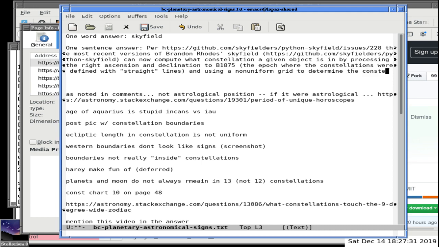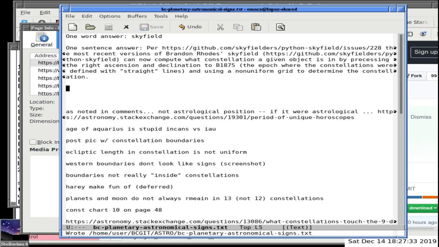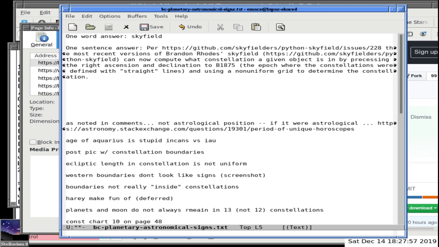This might be a little bit wordier than I want. Let's see. Per blah, and there should be a comma there, but I don't want to put a comma in a URL. Most recent versions of Brandon Rhodes Skyfield, blah, blah, blah, can now compute what constellation a given object is in by precessing the right ascension and declination to B1875, the epoch the constellations were defined in, with straight lines, and by precessing and using a non-uniform grid to determine the constellation. Okay, booyah.